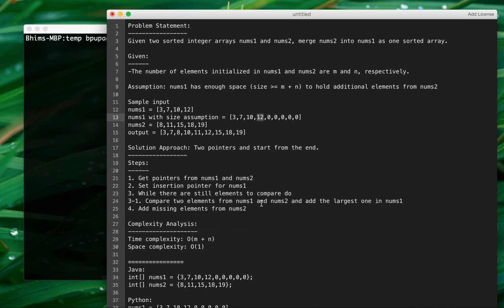Then we do something in a loop. As long as there are elements left in both arrays, we compare the elements, and whichever is bigger is inserted at the last index. For the smaller one, we compare with the next element of the other array, and whichever is bigger goes to the second last position. We continue until one of the arrays is exhausted, and anything left is covered by doing the array copy. This solution has time complexity of order m plus n, and space complexity of order 1.